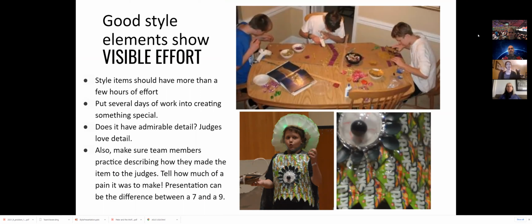Another thing that makes a style element really good is that it shows visible effort. We're not looking for the shiny off-the-shelf solution, like, I went to the store and purchased this really amazing costume. What we want to know is, what is your team doing? How is your team enhancing their performance? So things that have visible effort, that your team worked to create, to modify, to reinvent.